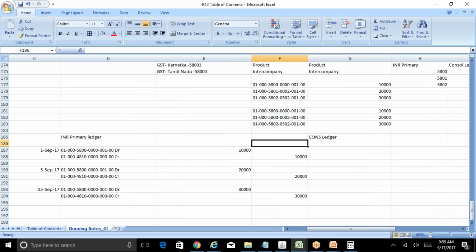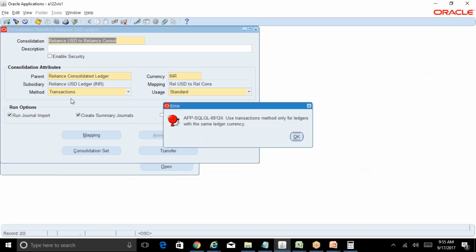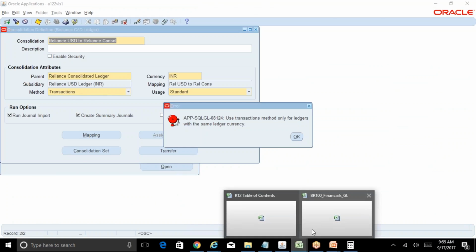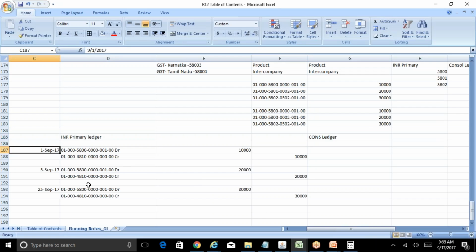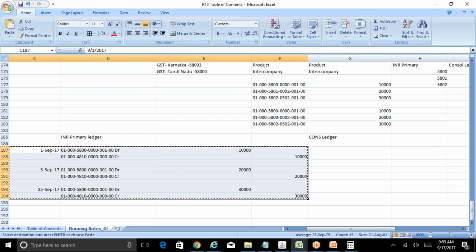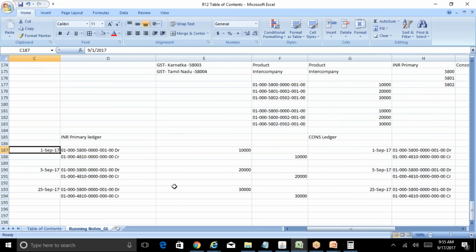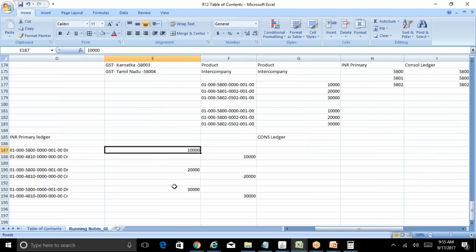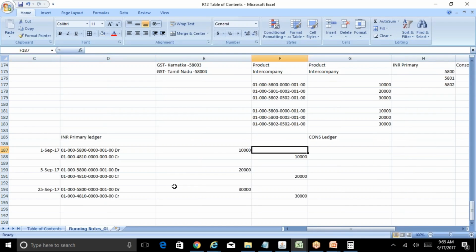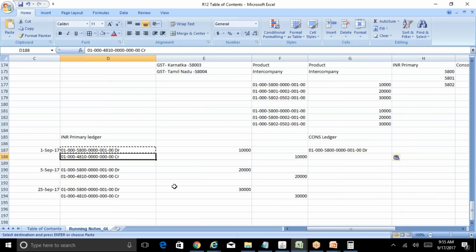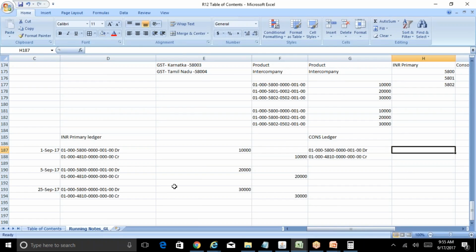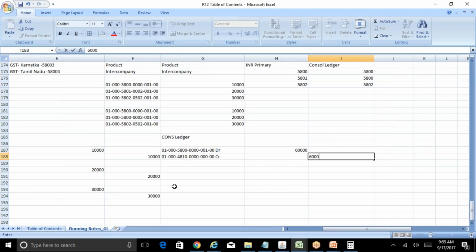If you go with the consolidation method of transactions, that means exactly all the transactions whatever is there in your primary ledger will get copied as is. So if there are say 10 lines or if there are 6 lines in your primary ledger, you should be able to see the same 6 lines in the consolidation ledger. But if you go with the option of balances, what will happen is there is one entry for the entire account code combination, 60,000 debit, 60,000 credit.